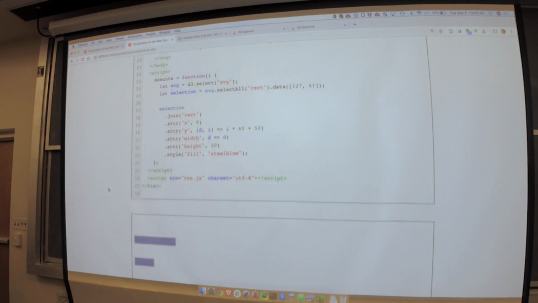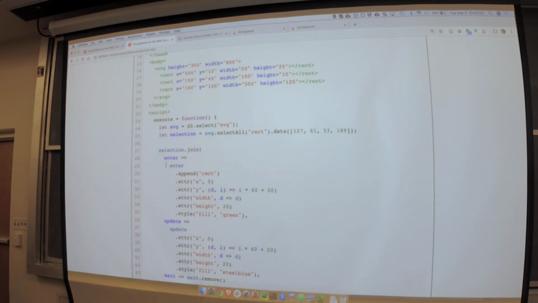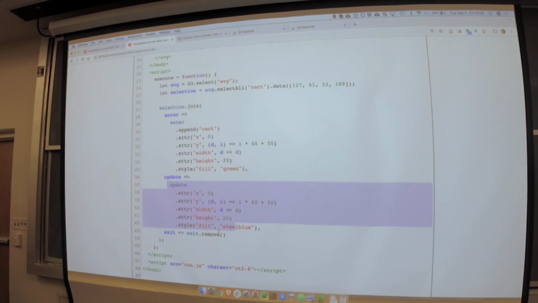It's actually cool to do that. You give up a little bit of control, but you can get back some control with this syntax here. You simply say, for my join, I have my enter function, and this is what I do in my enter function. And here is my update, and this is what I do in my update function. So I can be much more explicit about what I want to do.